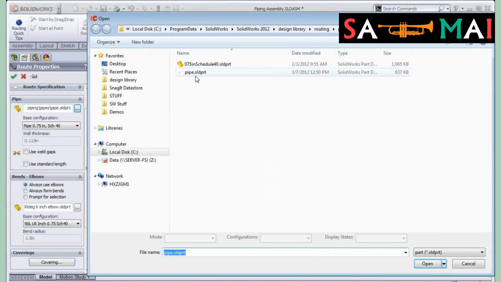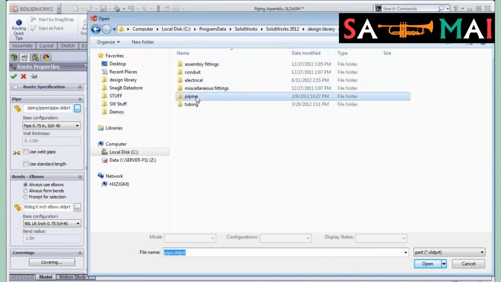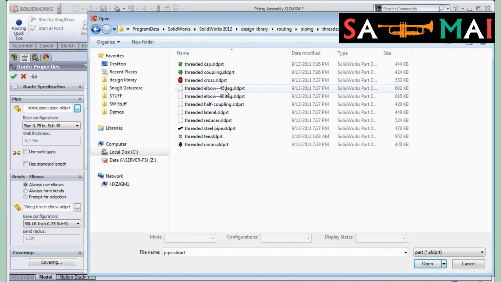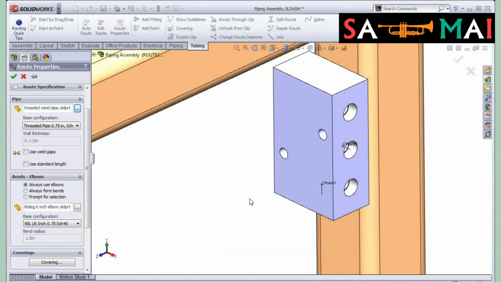I don't want to use just my straight pipe. I want to use my threaded pipe here. And I've got a whole separate library of threaded. This may be the only thing you use, and then you wouldn't have to go choose. I have threaded and welded and PVC and so on. So it knows it needs to be 3/4 inch based on that size hole, or that connection point that I picked. I just need to tell it what schedule pipe, what wall thickness I need. So we'll use the first one here.